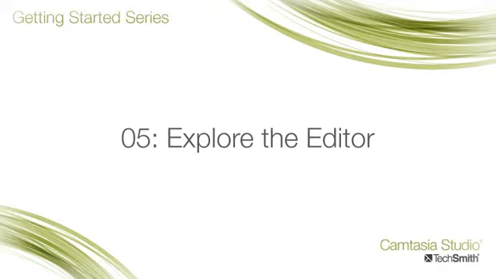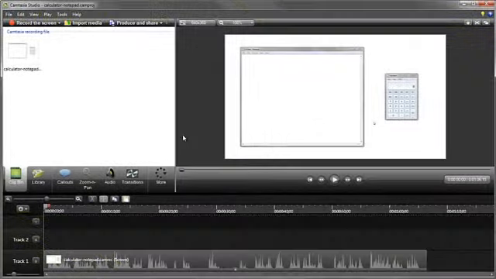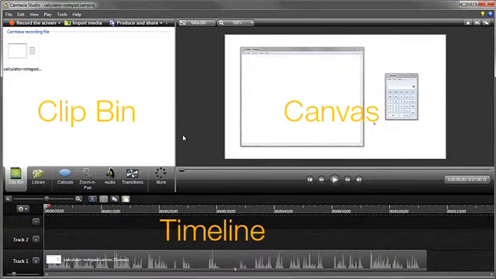This tutorial will give you a quick overview tour of the editor to help you get started. The three main areas of the editor are the clip bin, the canvas, and the timeline. Let's start with the clip bin.